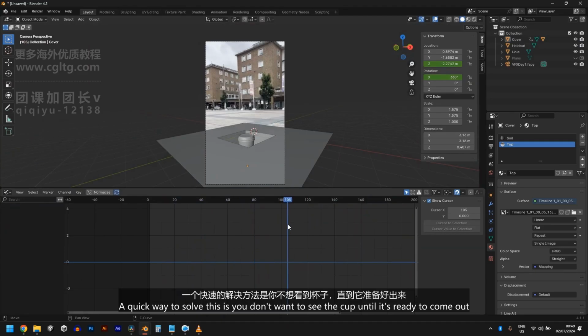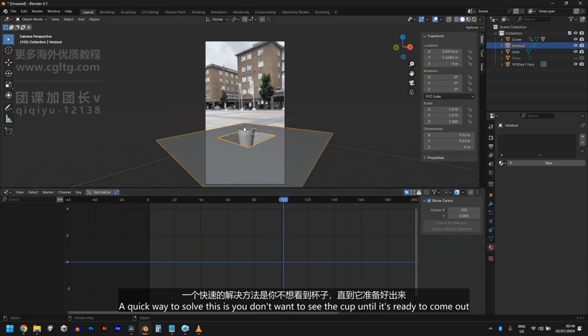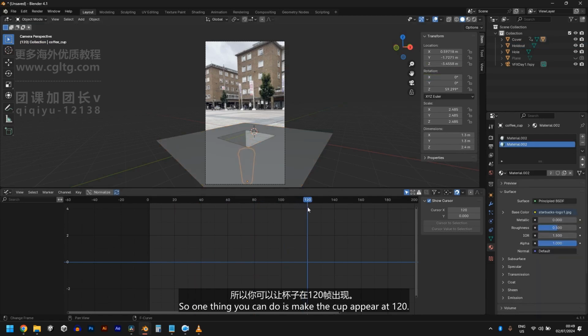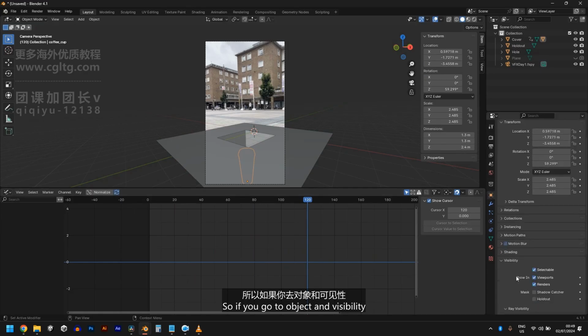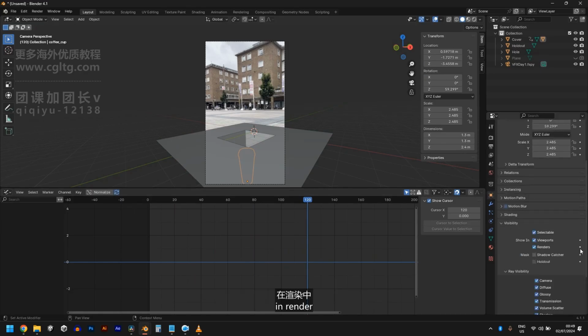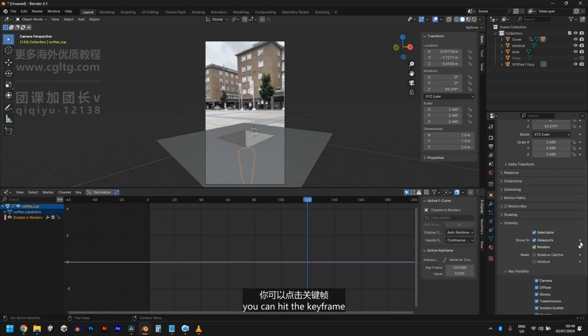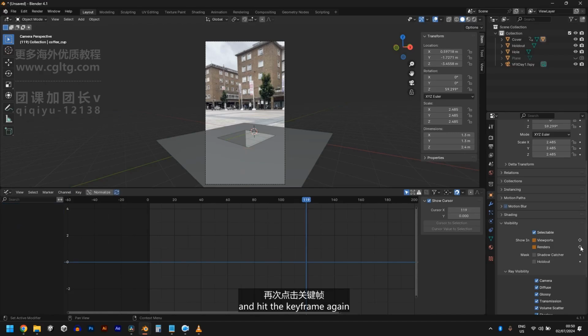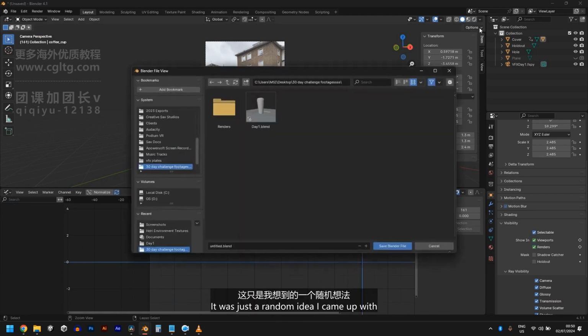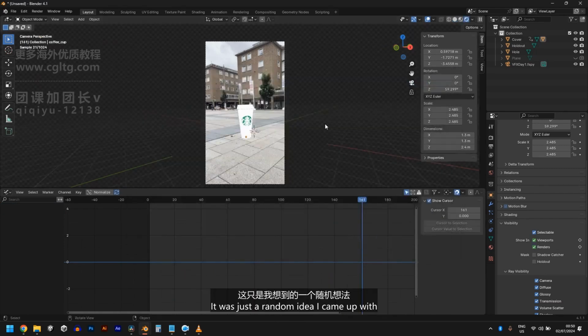A quick way to solve this is you don't want to see the cup until it's ready to come out. So one thing you can do is make the cup appear at 120. If you go to object and visibility, in render you can hit the keyframe, make sure these two are checked, then go back 1 frame, then uncheck it and hit the keyframe again. So the cup will appear at this point. So it goes up, spins, drops, and the cup rises up. It was just a random idea I came up with.